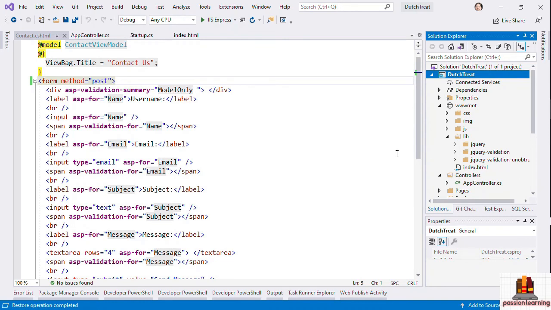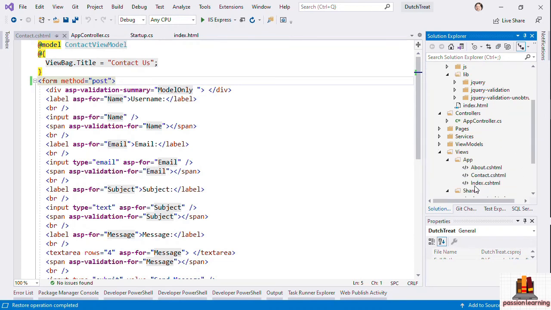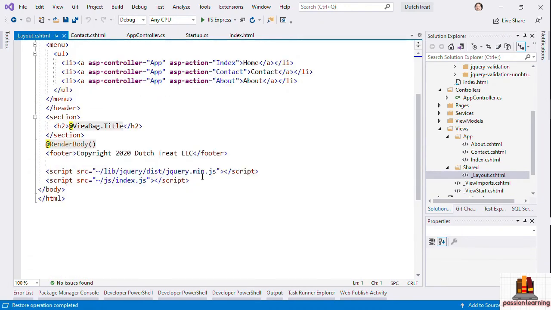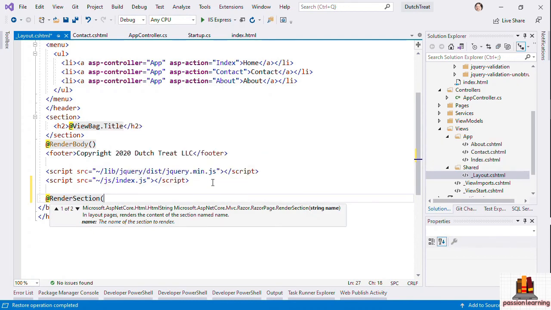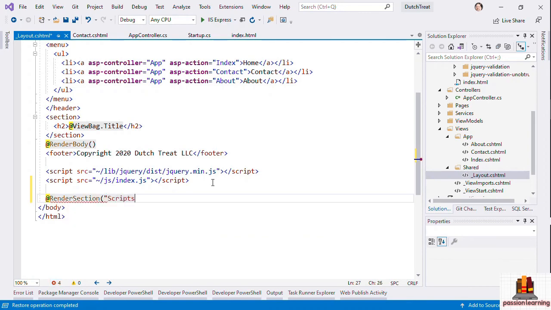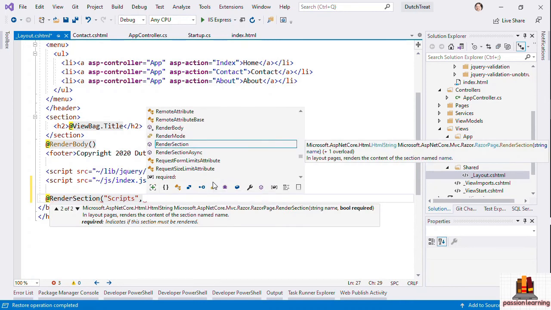Now we have the two libraries we need a way to get them on this page. And specifically, since they're plugins to jQuery, they have to come after the jQuery plugin loads. So if we go back to our layout page, because remember, that's where we're loading that jQuery, right? Go down to the bottom. There's our jQuery and our index.js. What we actually want to include here is a section called RenderSection. And what this does is allows you to create a section that can be used on pages that use the layout to inject them on certain parts of the page. And so we're going to call this scripts.